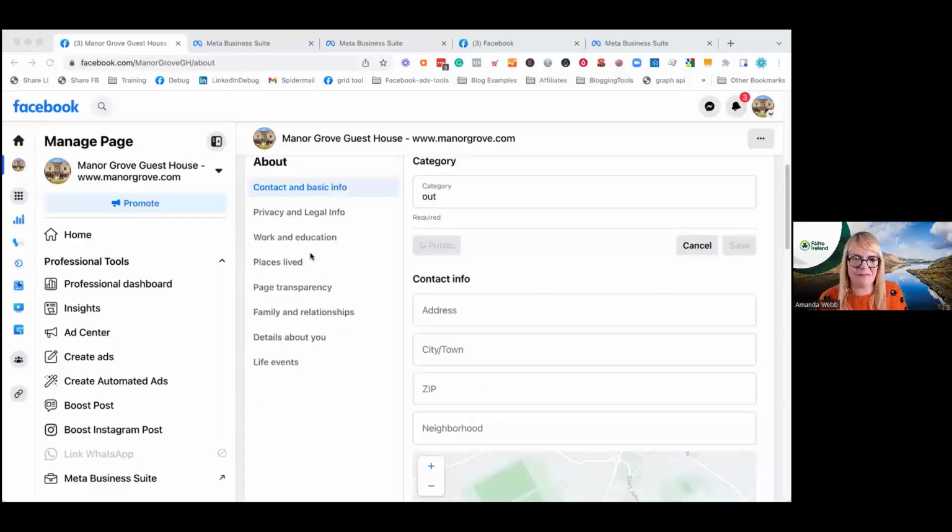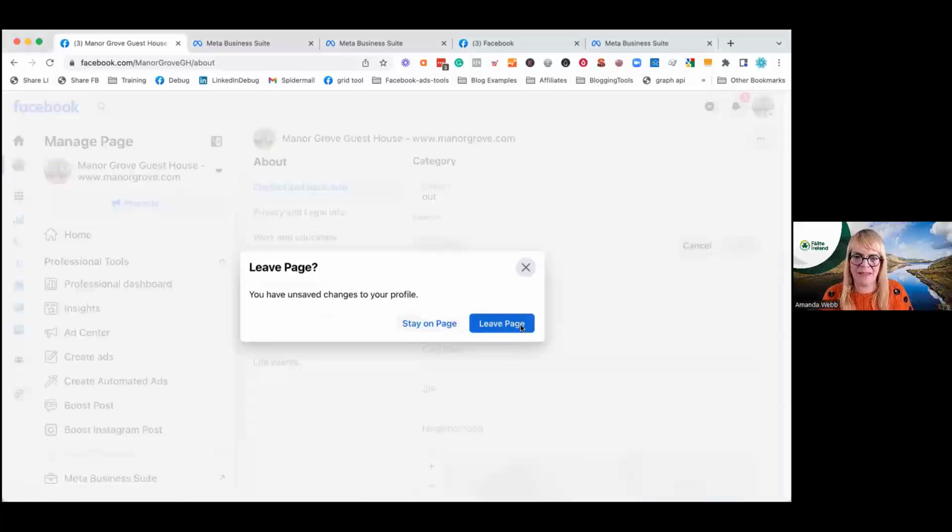You can see the rest of this about information. Looks like it's for a person, right? You know, work and education, places lived, family and relationships. It seems all a bit odd, details about you, but this is for a business. So we're going to go into the details about you.